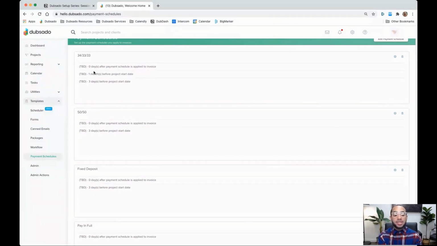Basically with the payment schedules, this is where you're going to develop your different structures on how you want the client to pay. Now, of course, each industry is different. You might do a 50-50, you might do a fixed deposit, but this is where you're going to create these. The other thing with payment schedules is that you can also add payment reminders in here as well. So that way, if you want to remind them that a payment is coming up or that there's a late payment, you can add those in here.